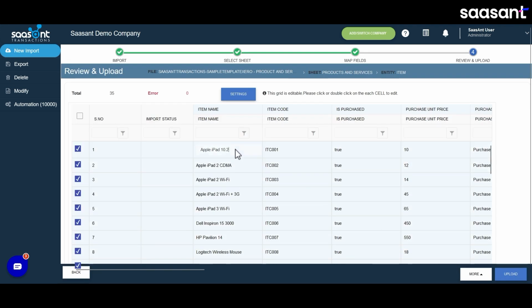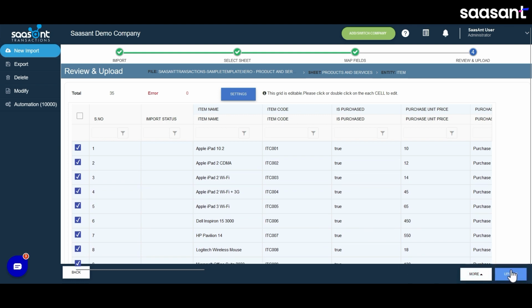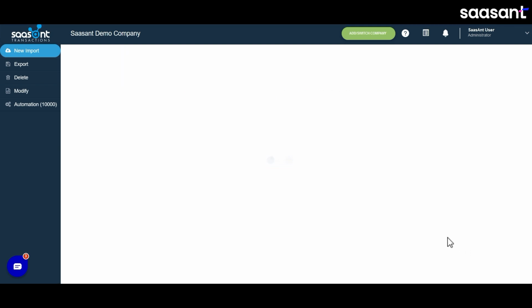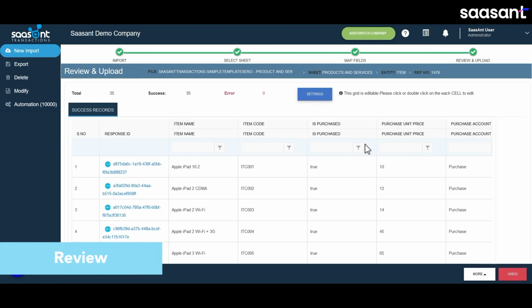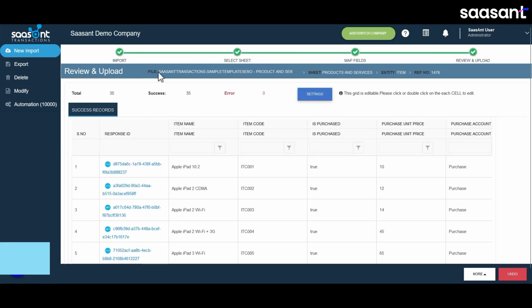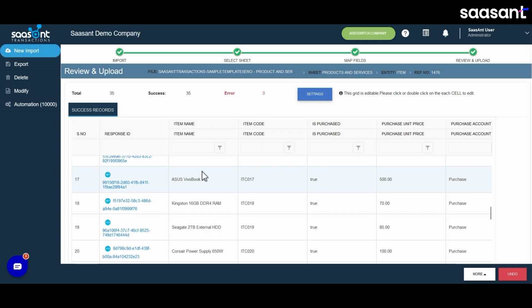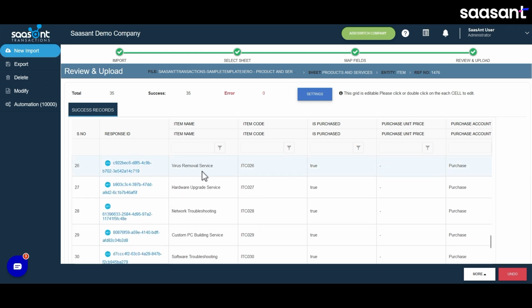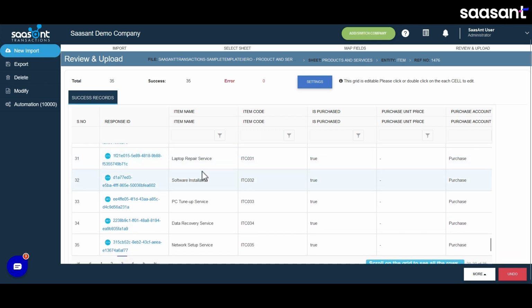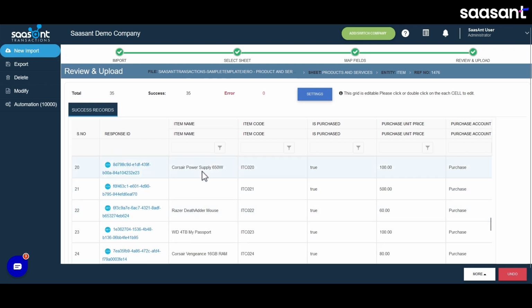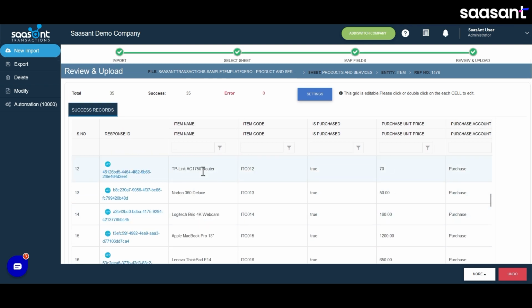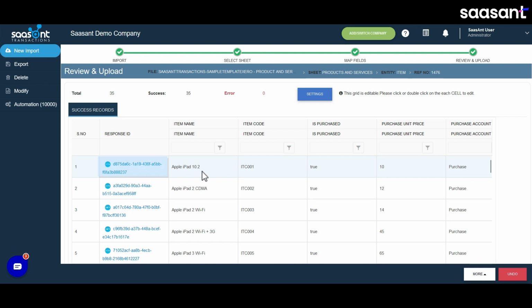After mapping the columns, validate the setup to ensure everything is correct. Review all details thoroughly. If everything looks good, proceed with the upload. Review this information carefully to finalize the process. Now, all 35 transactions synced smoothly. To ensure everything is in order, check one of the response IDs in Xero, which will confirm the successful import of your contact. Now, you've successfully imported your invoices into Xero using SaasAnt Transactions.